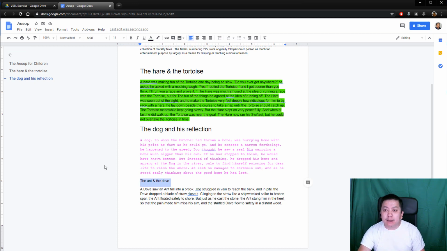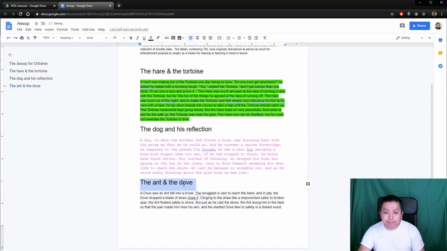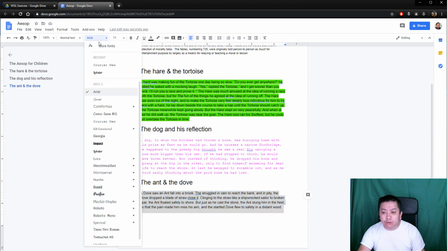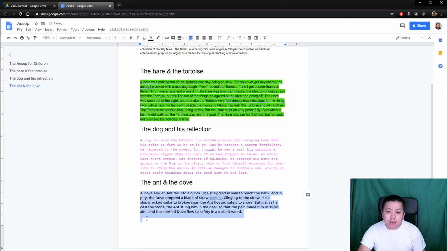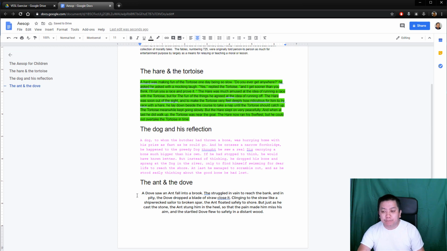Let's make this a heading as well. So styles, heading 1. And as you can see, the headings are over here to the left as well. And then let's change the font of this story as well. Let's change it to this font. Okay, and let's make this center align. I'm going to select it again, and I'm going to center align this, and it's going to put everything in the center.